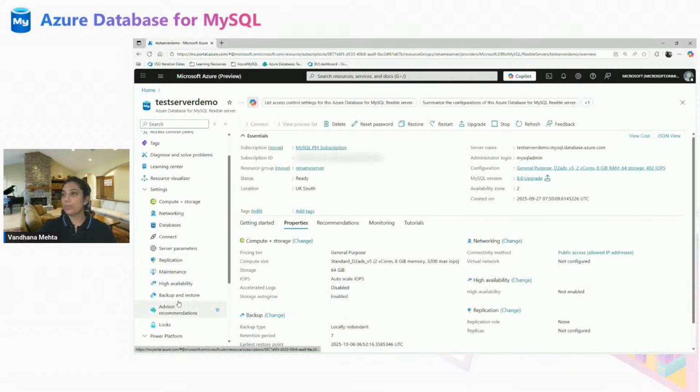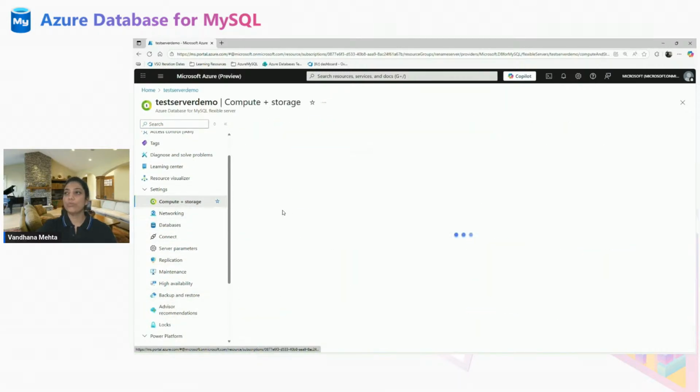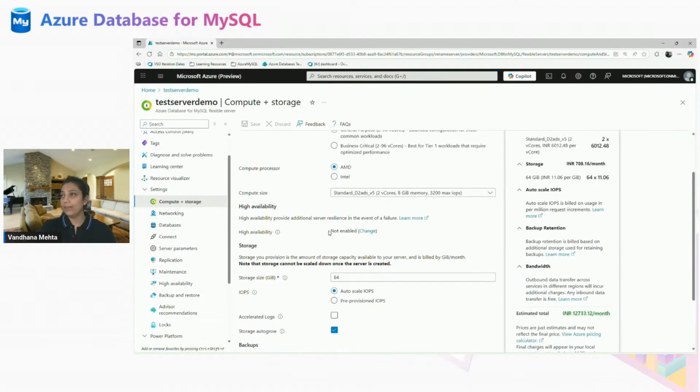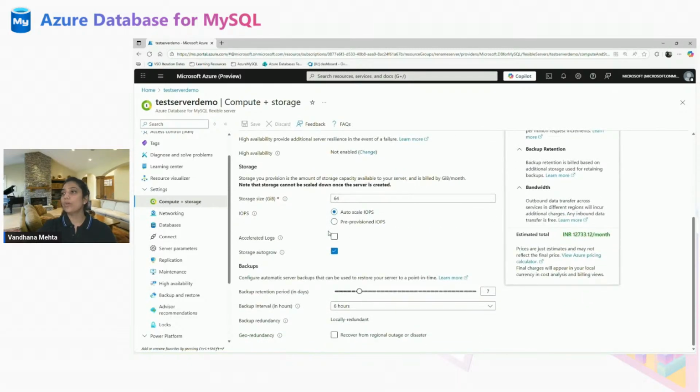So this is the Azure portal. You have to navigate to the Compute and Storage blade. Here I'm going to show you how you will configure the backup interval. So this is the option that you'll see, backup interval in hours. The default value is always 24 hours, but you can choose to update it to 12 hours or 6 hours based on the application needs. Here, let's save it to 12 hours.